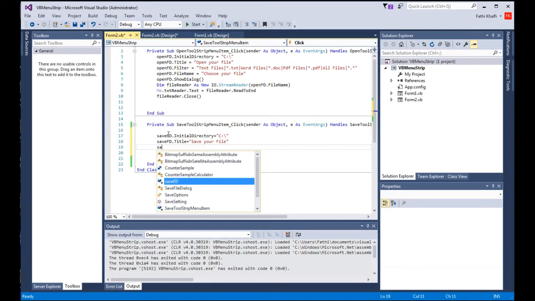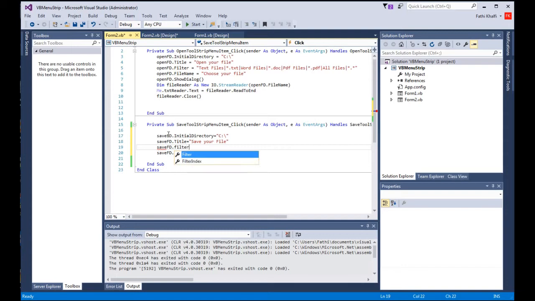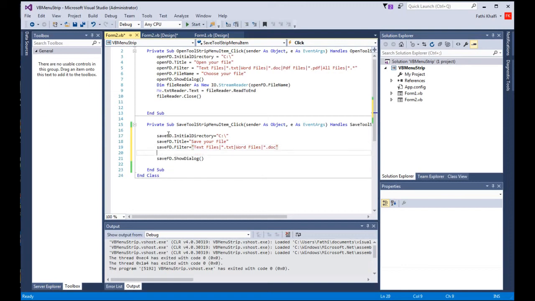The filter also, say saveFD.Filter. All right, we're going to say save text files. All right, so again the vertical line, and we're going to save and overwrite the text files, also Word files, and vertical line again, and the .doc, this is for Office 2007 and the previous versions of Office. And if you have Office 2010 and up, you need to say .docx. Okay, so I'm gonna click enter again.